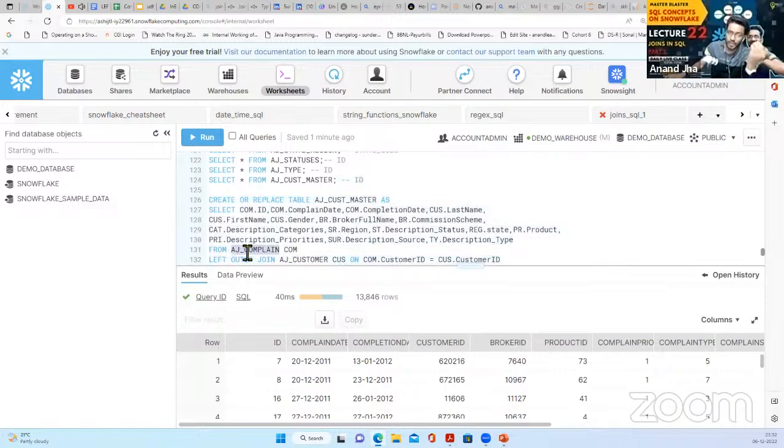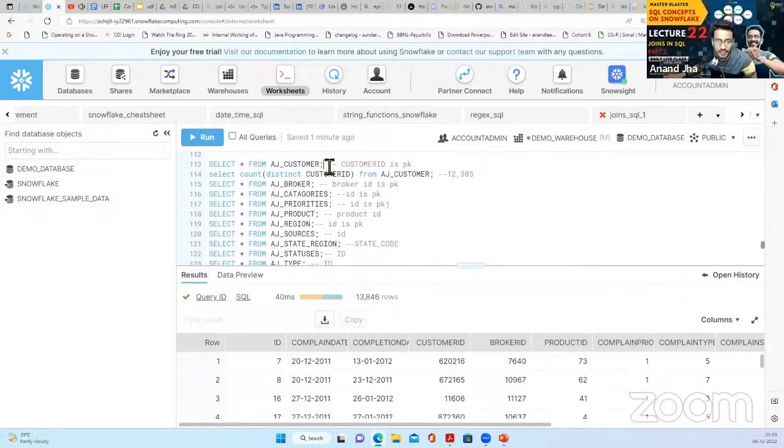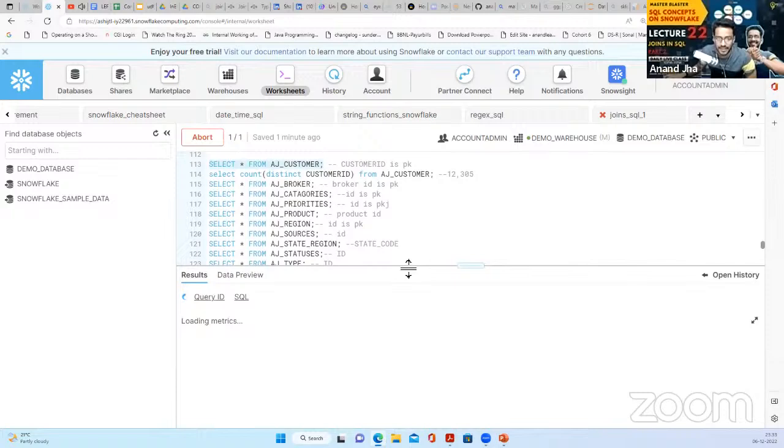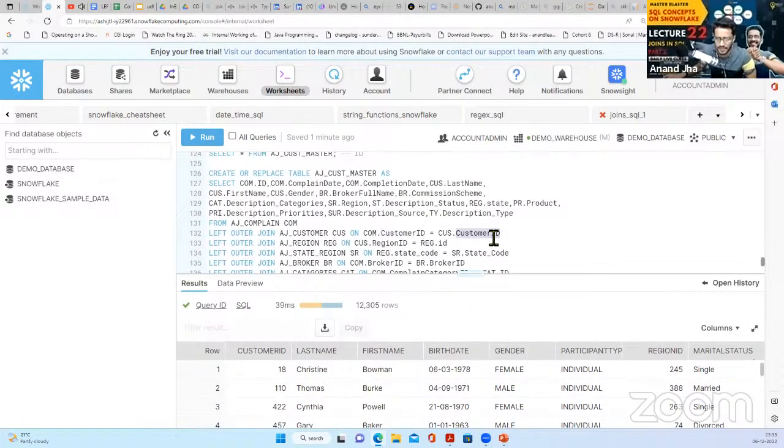So I'm putting columns. I'll see which are columns. What is this com? Com is the alias for AJ complaint. Left outer join AJ customer cus on com.customer ID equals cus.customer ID. So here I am taking the primary key. Primary key I have to take here. For customer, it is customer ID.